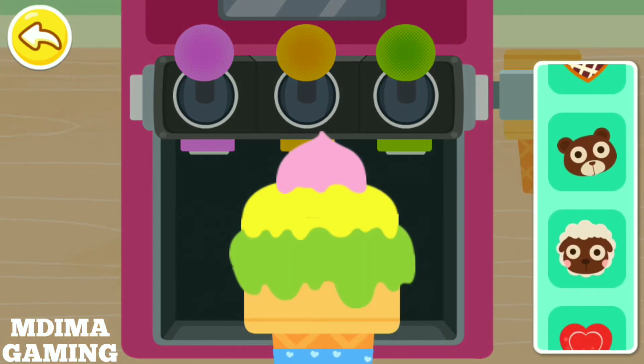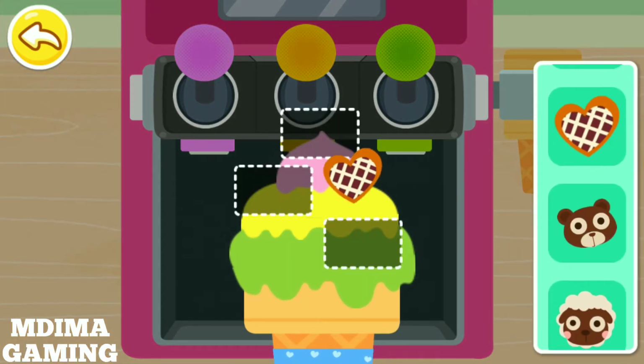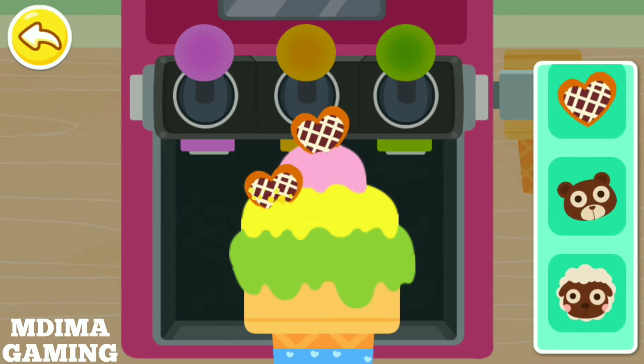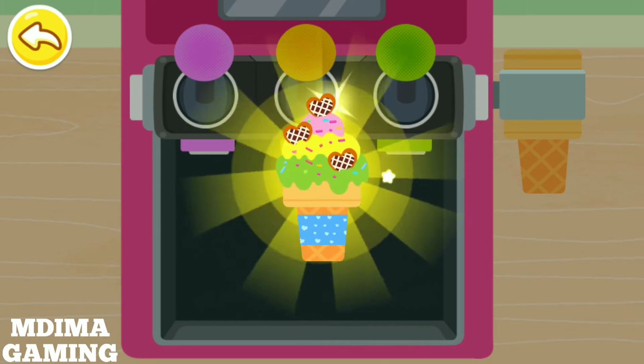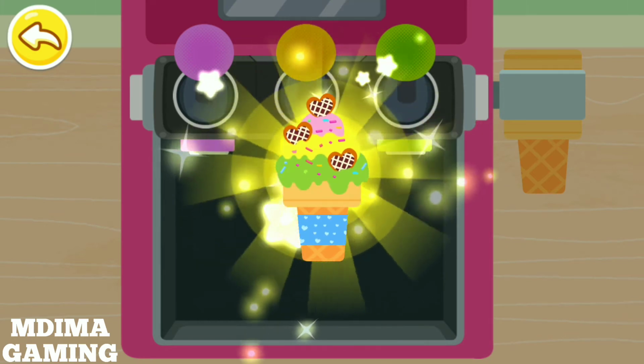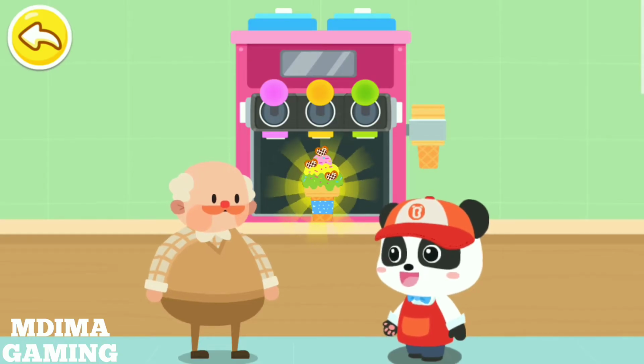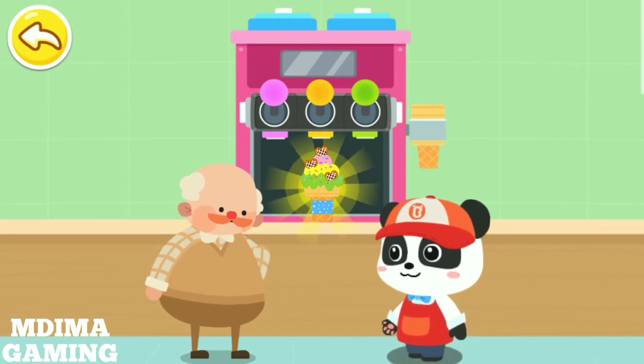Add pretty decorations, and the ice cream is ready! Here is your ice cream. Please enjoy it!